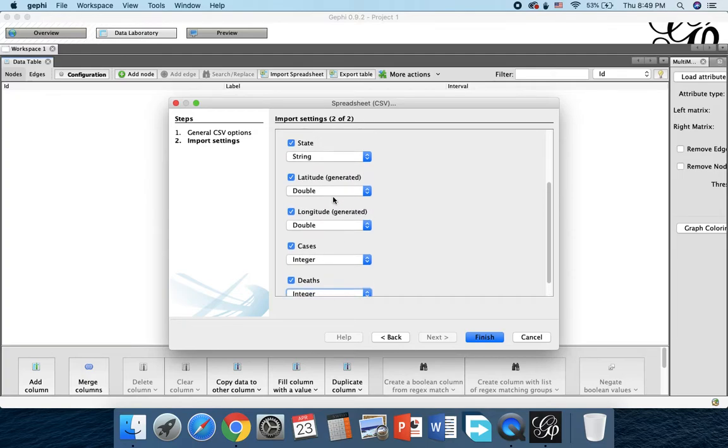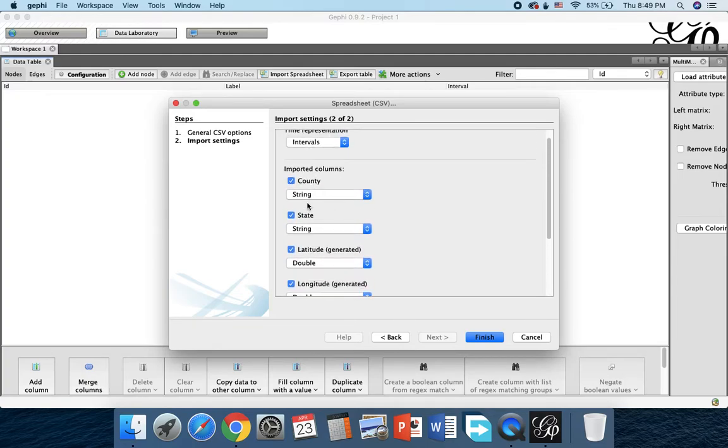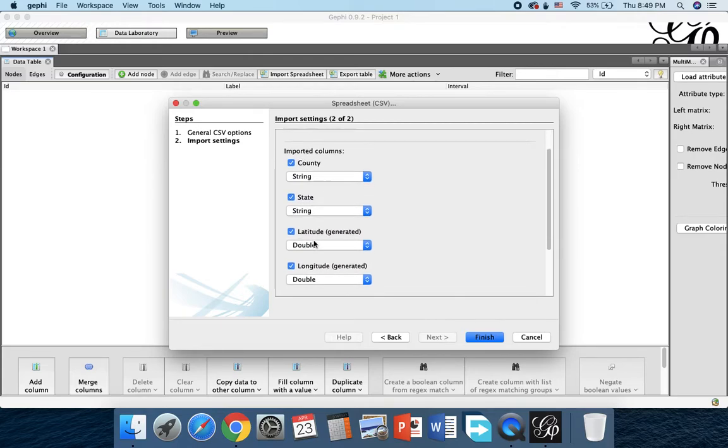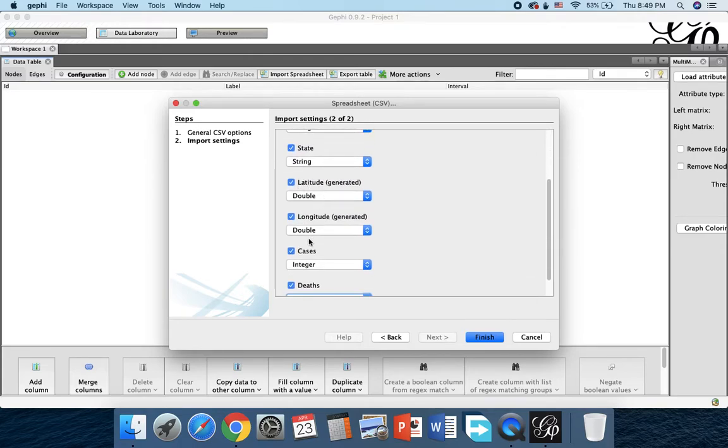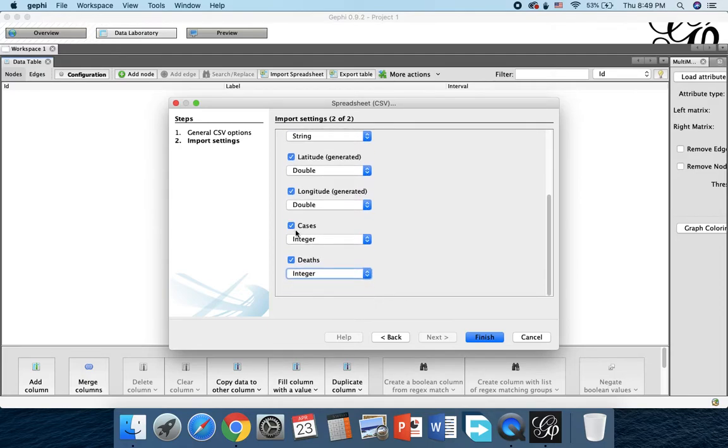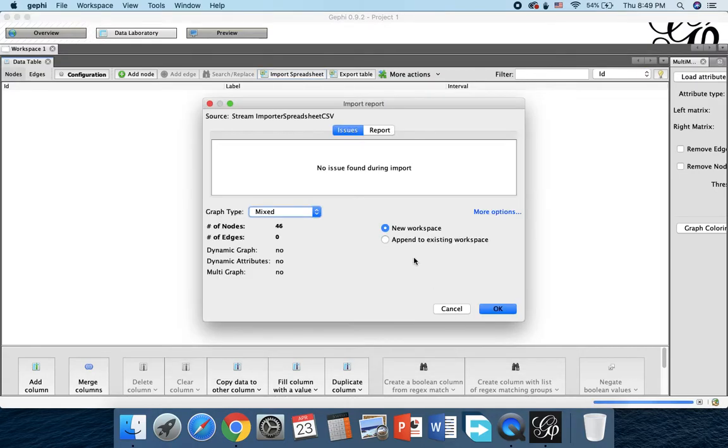So we showed the data format for each column. The county and state are just string variables, the latitude and longitude are just double variables, and the cases and deaths are just integer numbers. So after that, we are finished with loading the data set. We just need to click on finish to load the data set.